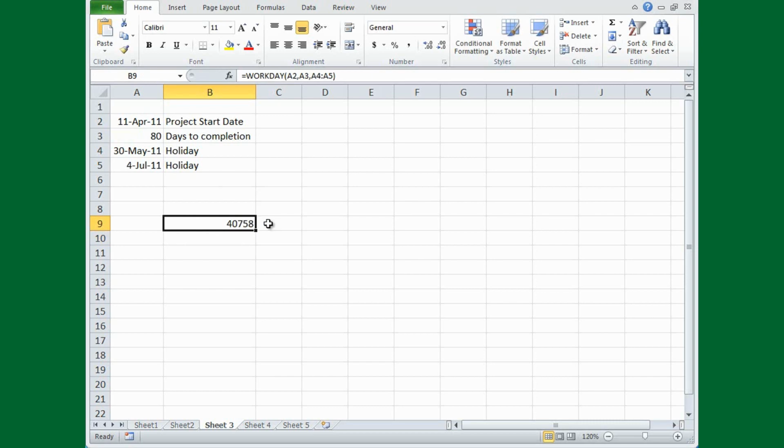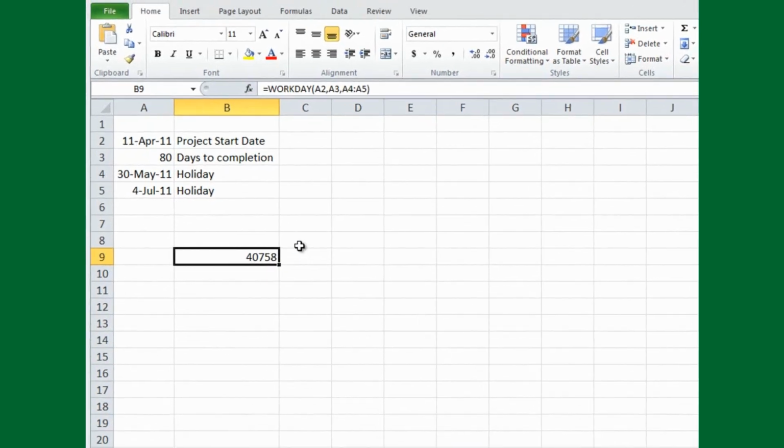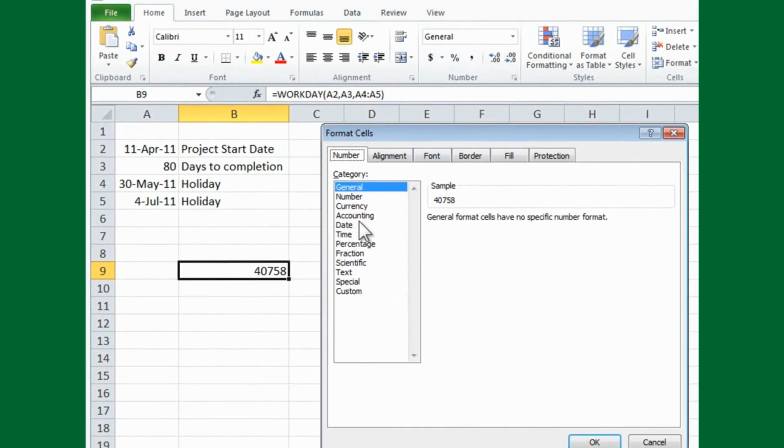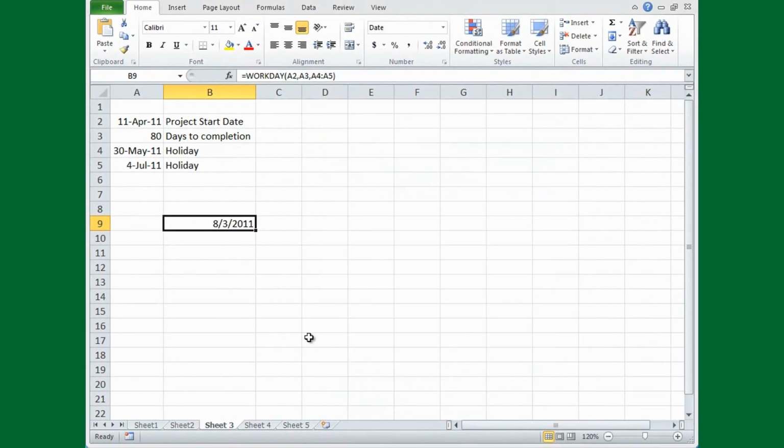In this formula, the date is displayed as a serial number. To convert the number to a date, on the Home tab in the Number group, I'll click here and then click Date. The project must be finished on August 3rd, 2011. And you're still working in the United States, so you still have to exclude the U.S. holidays from the number of working days.